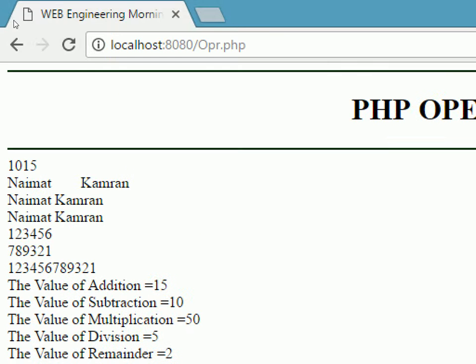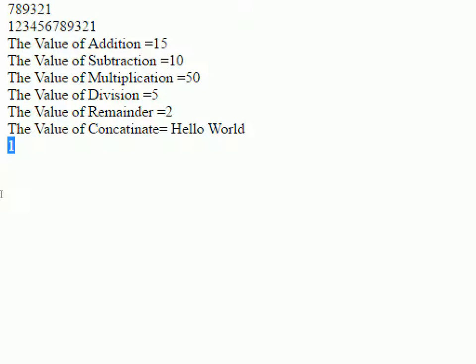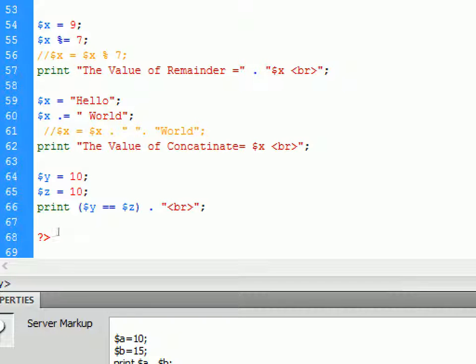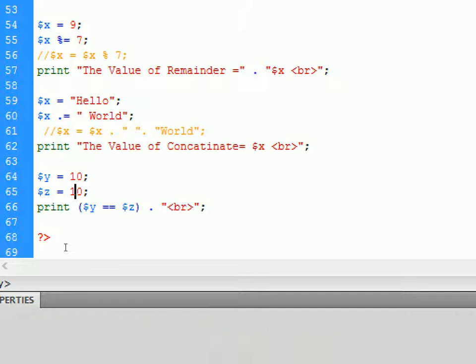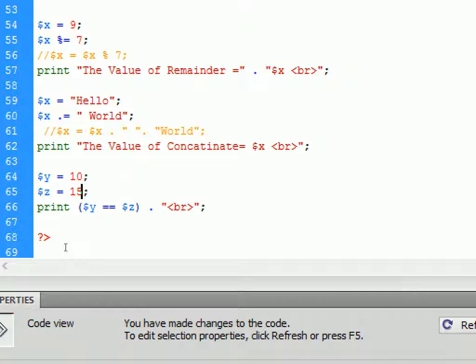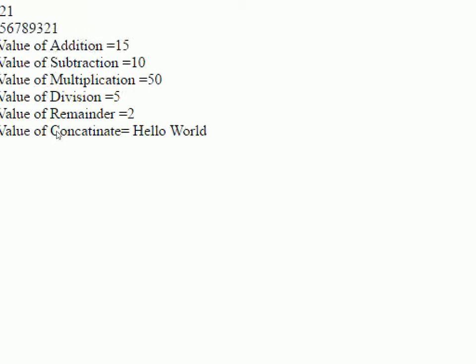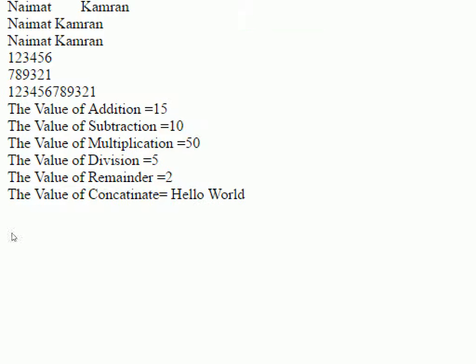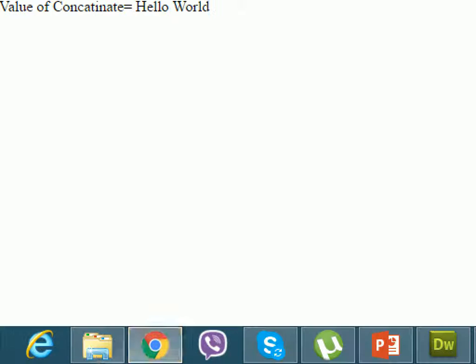So it will return you the 1. You are seeing here the 1. It returned the 1. 1 means true. If you make the condition false, it will return you nothing. Clear? Because the condition is false. So now I'm making the condition false. I'm changing the value from 10 to 15. Save it and execute it. So 1 is gone. Clear? So if the result is true, it will give you 1. If it is wrong, it will give you 0, which will not be displayed.